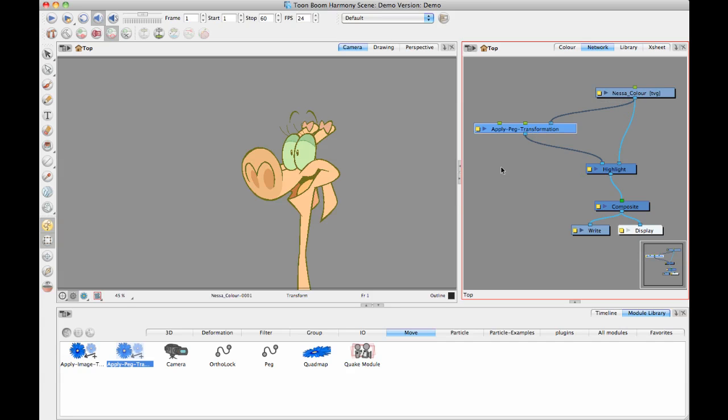So it's already doing what we want it to do, except we want to take that highlighted piece and move it over a little bit. And that's what the Apply Peg Transformation is going to let us do. So in other words, we've got our original drawing going into the right-hand port of the highlight, the thing that you want to be affected. And then we're taking the same drawing and plugging it into our Apply Peg Transformation.